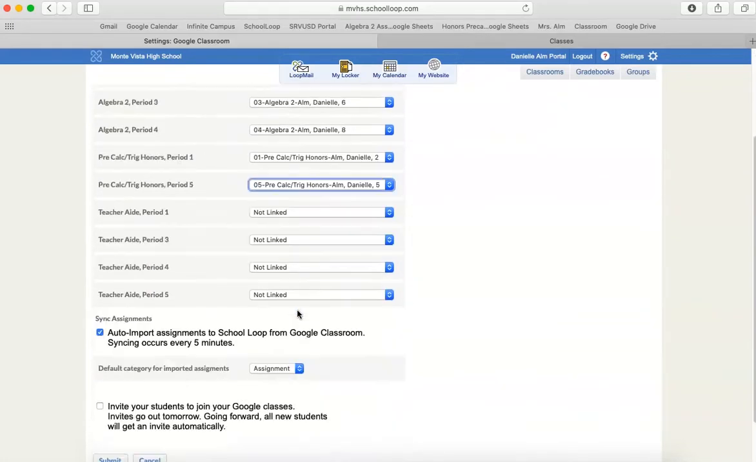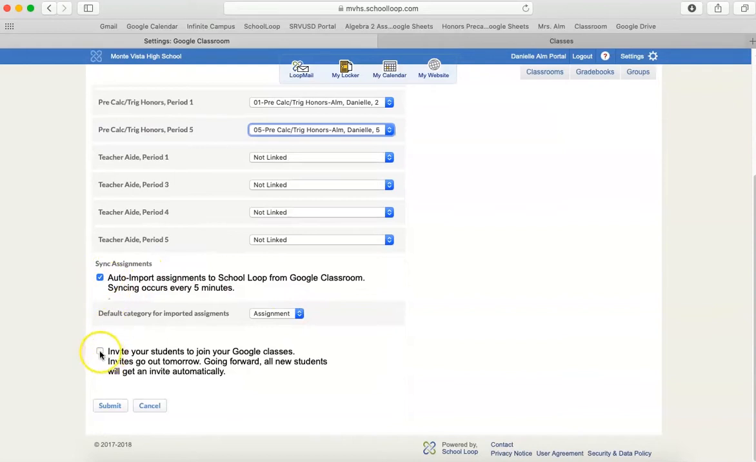Now, the first time that you do this, when you scroll down, both of these two boxes will be checked. You actually want to uncheck the second one because you don't want to invite your students to join your Google class. They already are joined. So if they get this message out of nowhere that they should come and join, it's going to confuse them. So instead, just auto import assignments to School Loop from Google Classroom. Syncing occurs every 5 minutes. That's important for later. I'll revisit that.